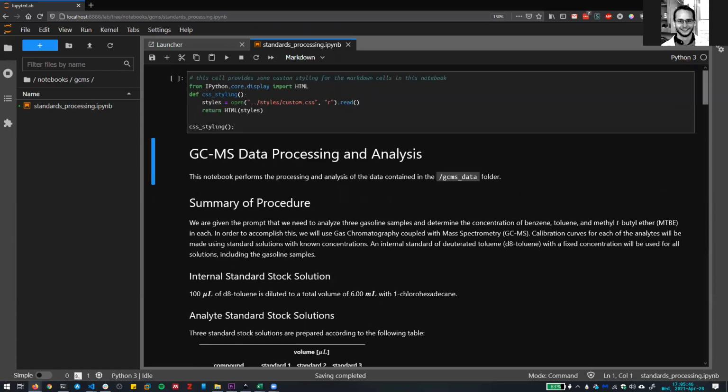In the analysis main folder, do we open the notebooks one or the GCMS data? The file that we're working with now is under notebooks and then GCMS. The GCMS data folder just has the raw data and stuff, including the integration reports, which is what we're using to analyze.